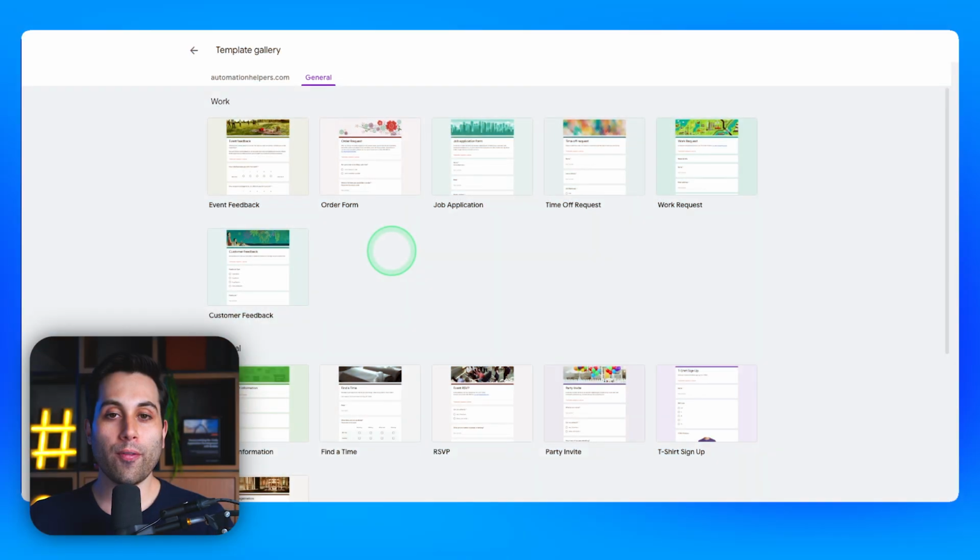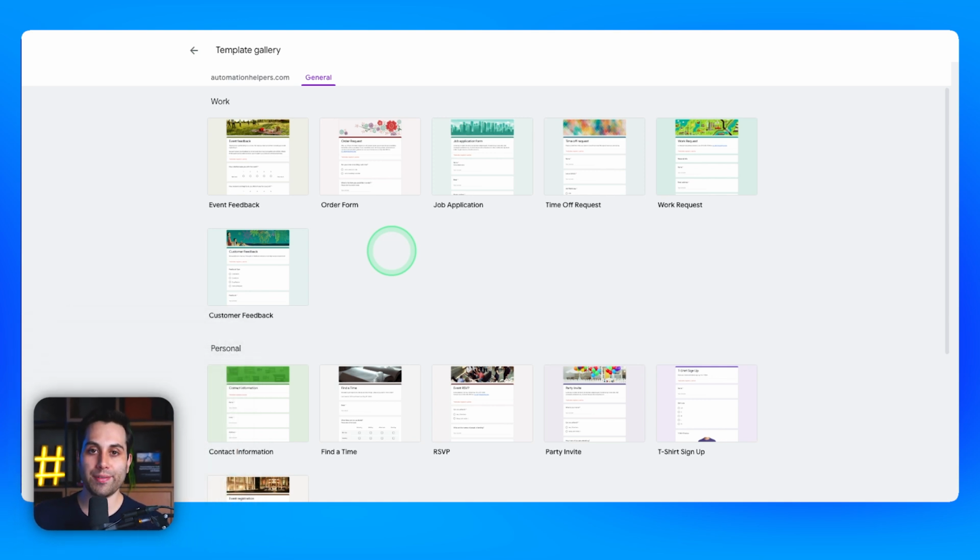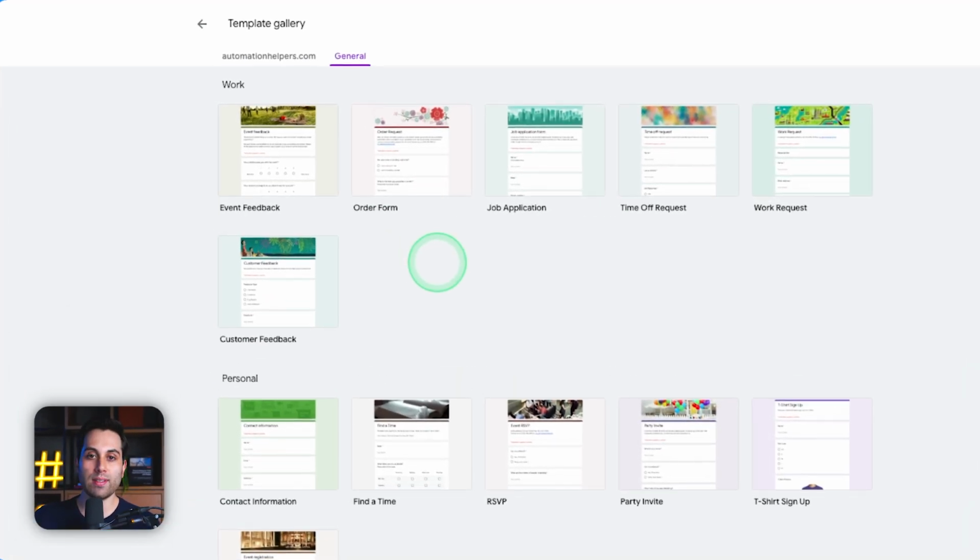Since we are talking about design and customization, of course, we need to talk about templates, which is our next category. So let's take a look at the templates available for Google Forms. Google Forms will not offer you a lot of different templates. They just have a couple of ones here, around 20 templates in total.